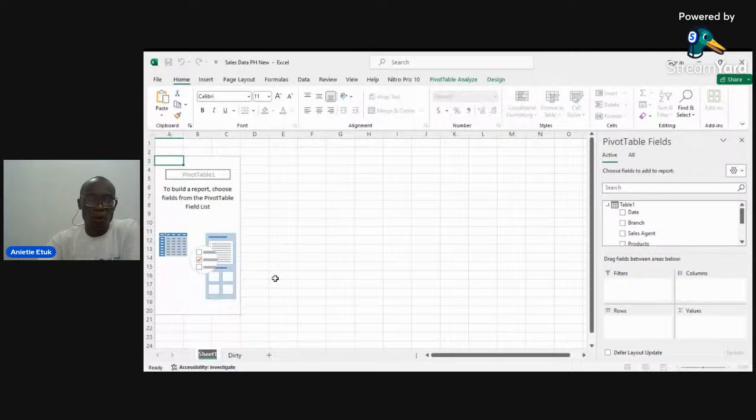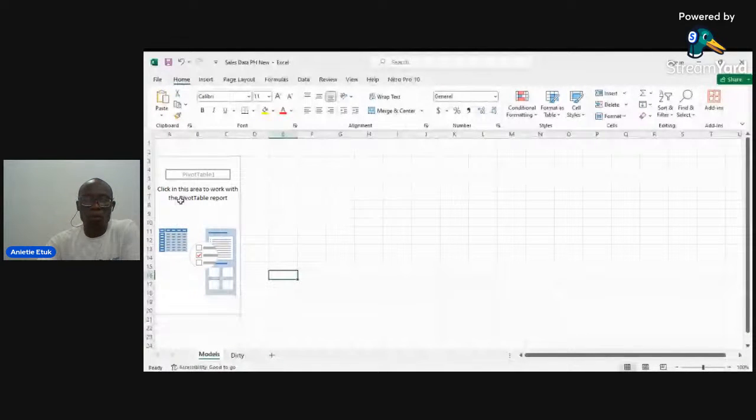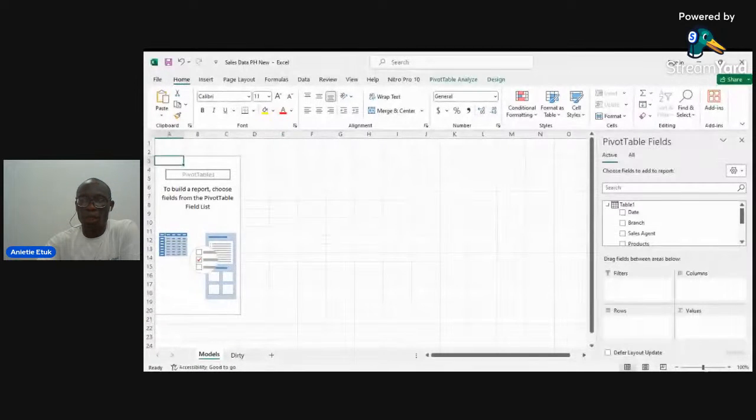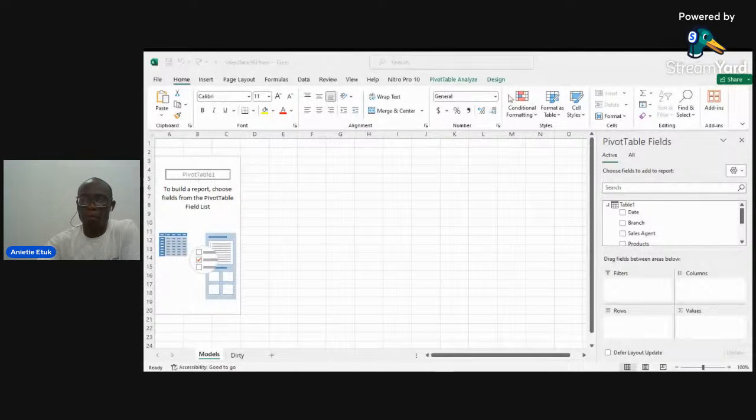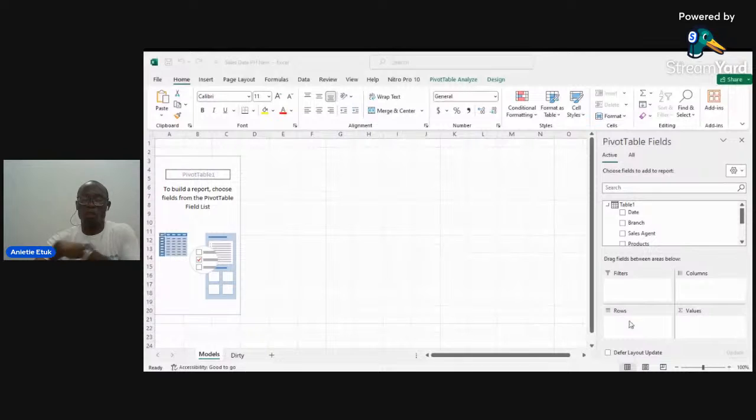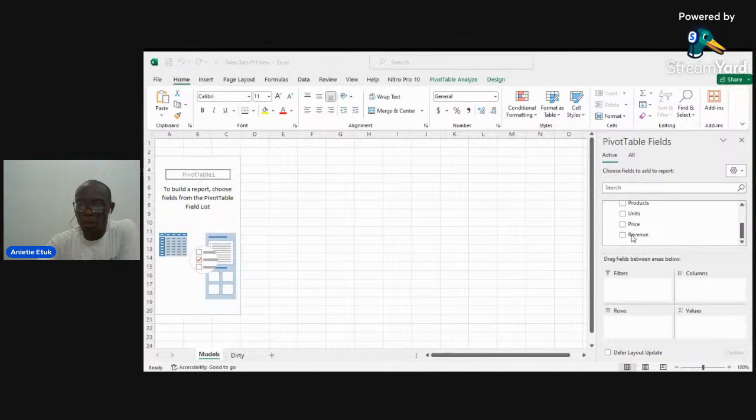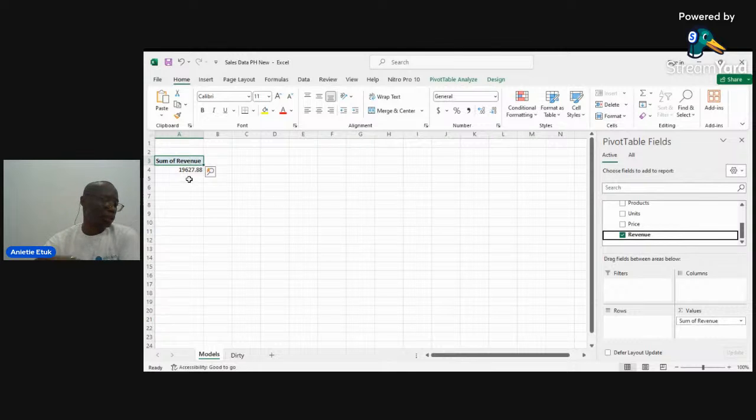So let's start with the first one. We have our pivot table. So I click on the pivot table and the pivot table analyze option will come up here. Now in the pivot table analyze, we have 4 things. We have the filter, the column, the values, and the rows. The first thing I want to check before we continue is the total revenue generated within the period. So I come to this and we have revenue. Just simply drag revenue to values. It will give us 19,627.